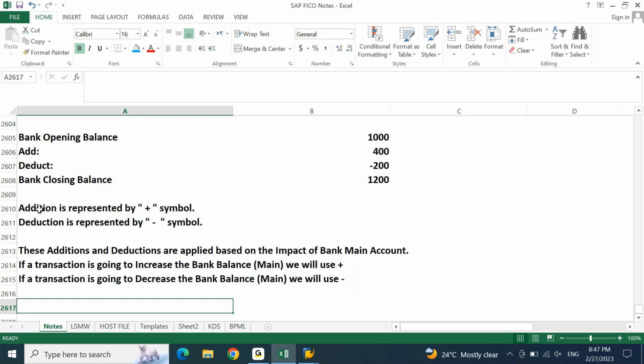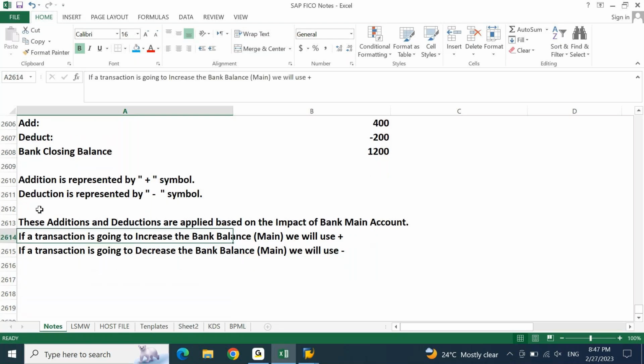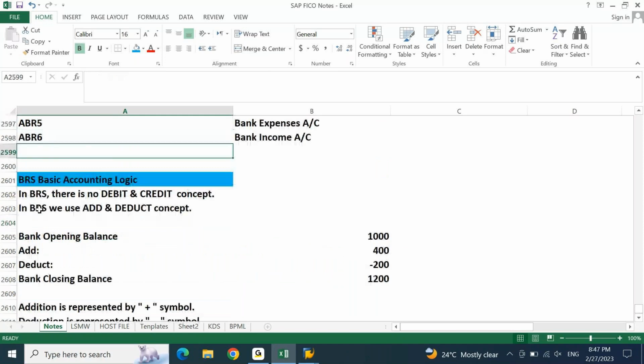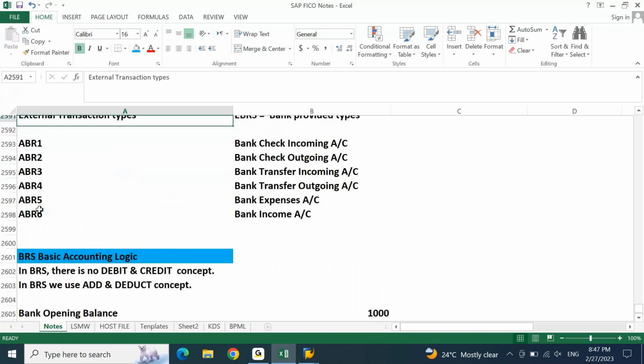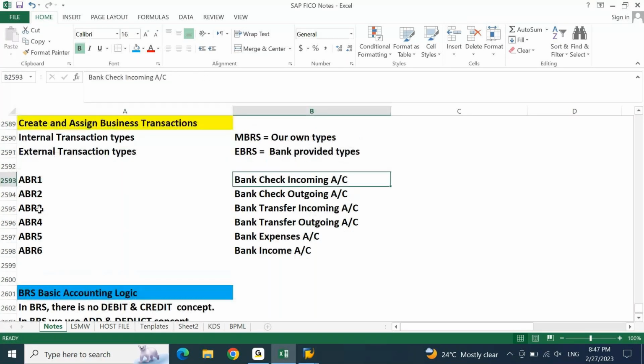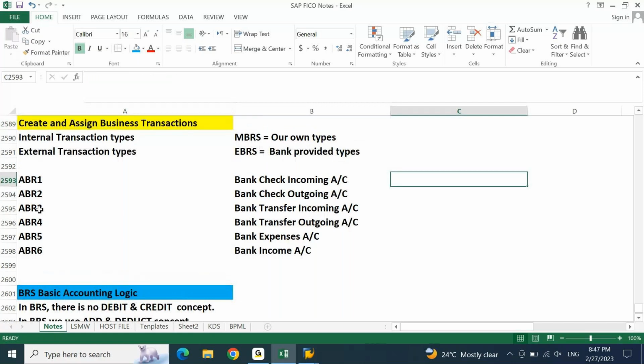Okay. Now, considering this, your check incoming, is this going to increase your bank balance or decrease your bank balance? Increase. This will increase your bank balance. Your check outgoing, decrease. It will decrease your bank balance.